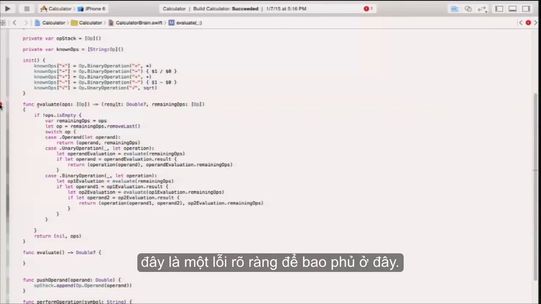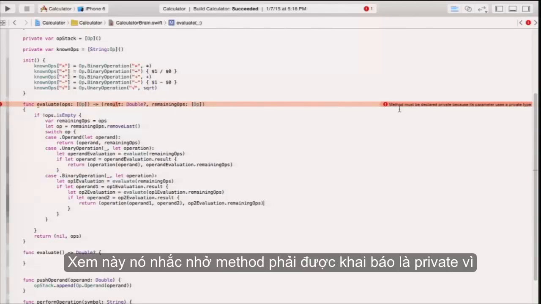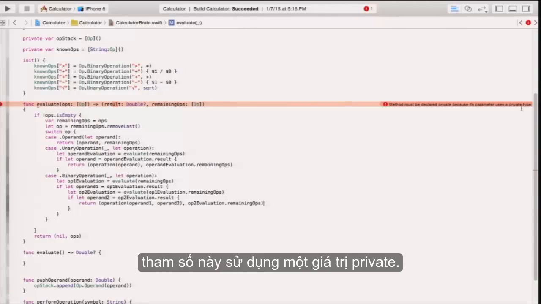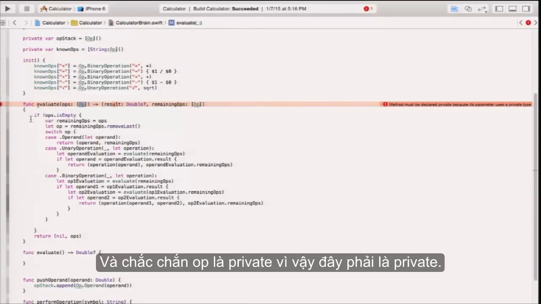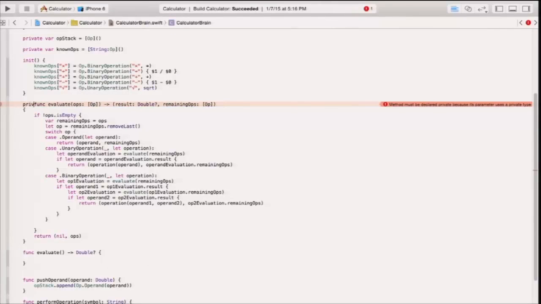All right, we got an error here, what is it? Okay, yeah, so this is a good error to cover here. See, this says method must be declared private because its parameter uses a private value. And sure enough, op is private, so this has to be private.